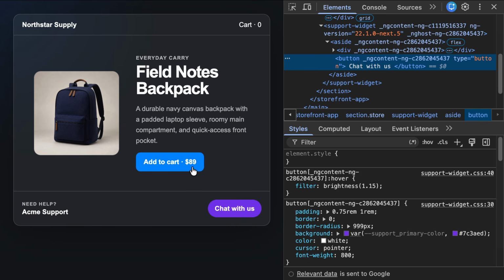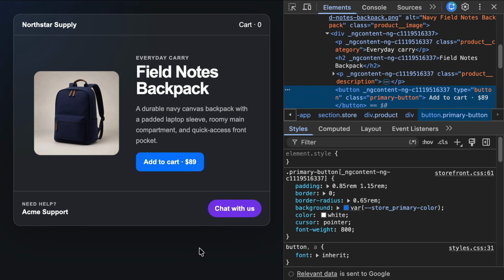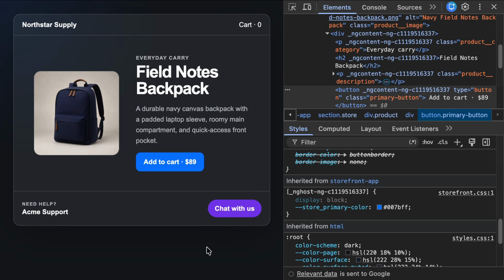Now, let's inspect the Add to Cart button. This one is still blue, which is correct. And we can see that it's using the storefront version of the primary color. So now the storefront button is using the storefront scoped custom property, and the support button is using the support scoped version. So even with the same original variable name in each app, Angular can isolate those names at runtime. So embedded apps don't accidentally share them.